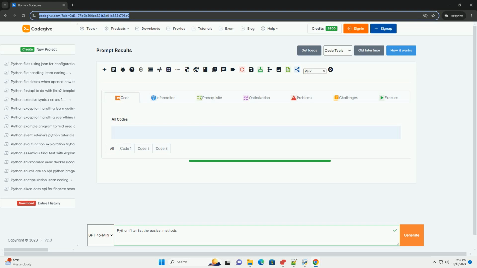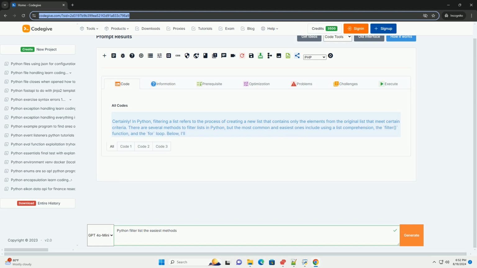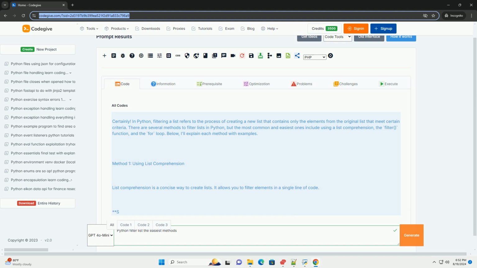Certainly. In Python, filtering a list refers to the process of creating a new list that contains only the elements from the original list that meet certain criteria. There are several methods to filter lists in Python, but the most common and easiest ones include using a list comprehension, the filter function, and the for loop. Below, I'll explain each method with examples.